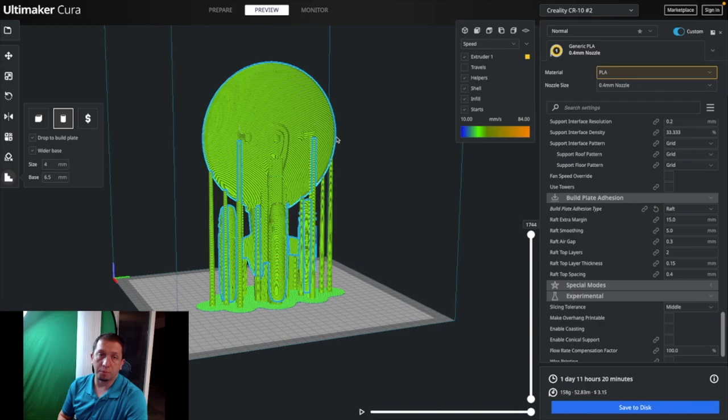So, definitely a cool thing. And you can see there, we're not using a ton of PLA. It's 158 grams is the estimate, and about a day and a half to print, which is pretty awesome.